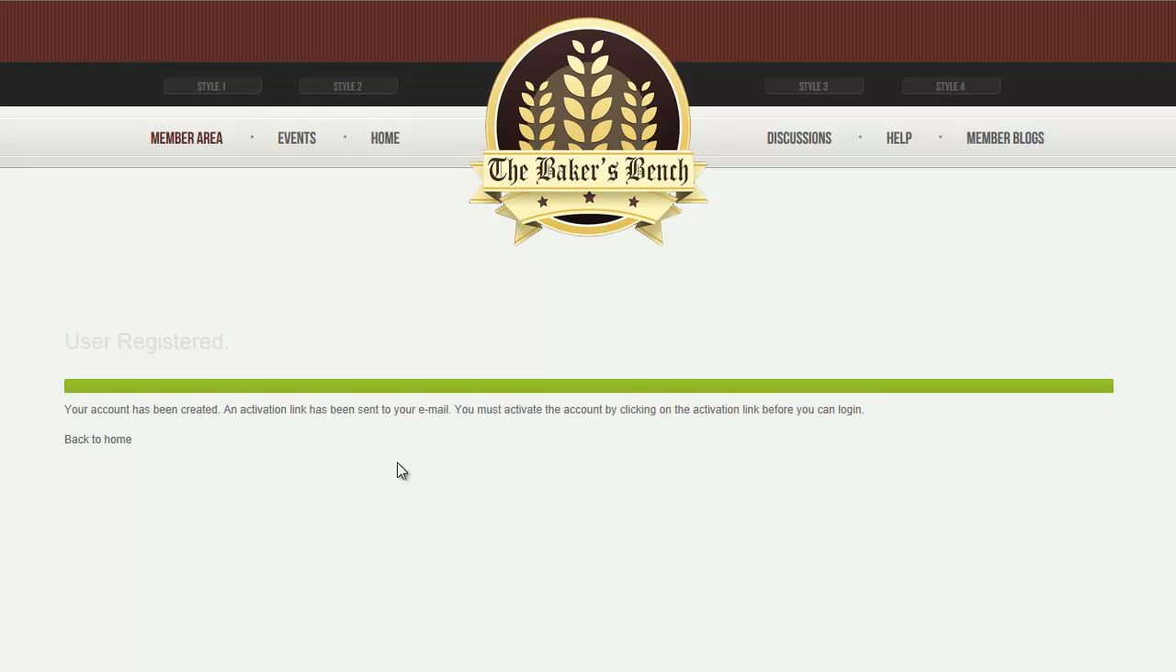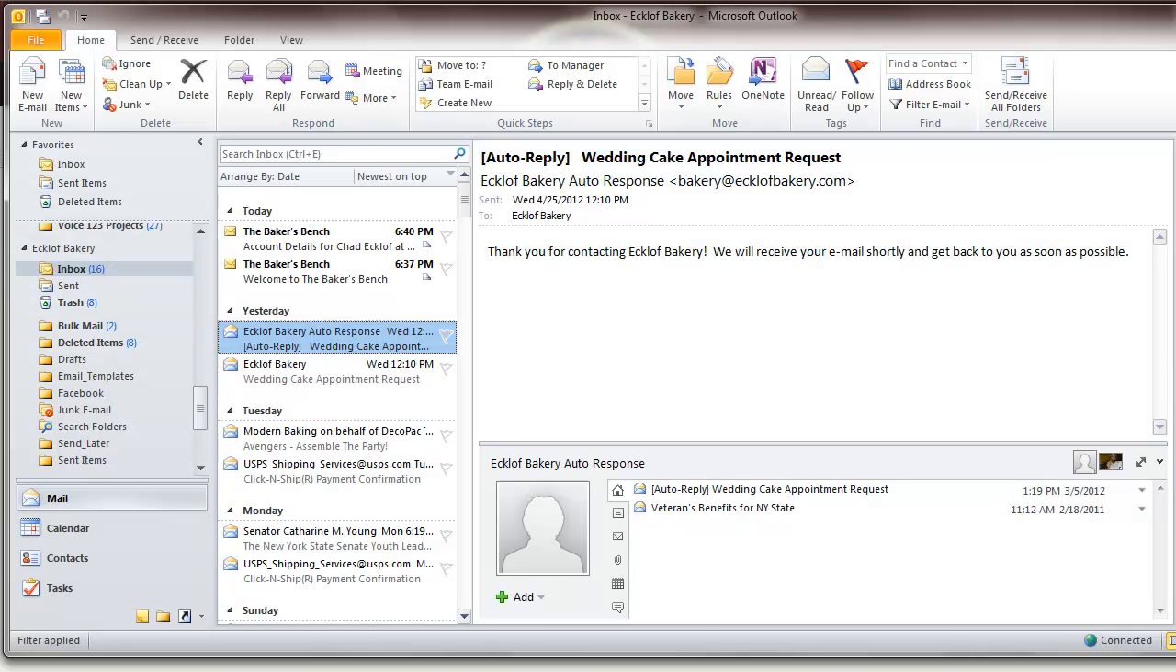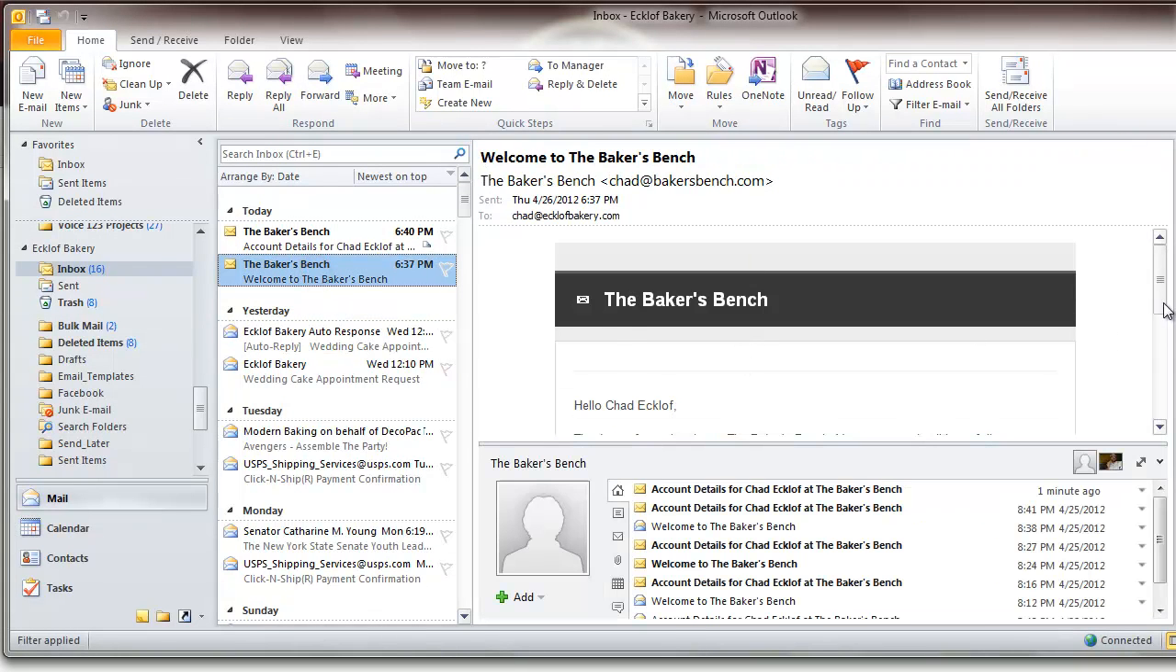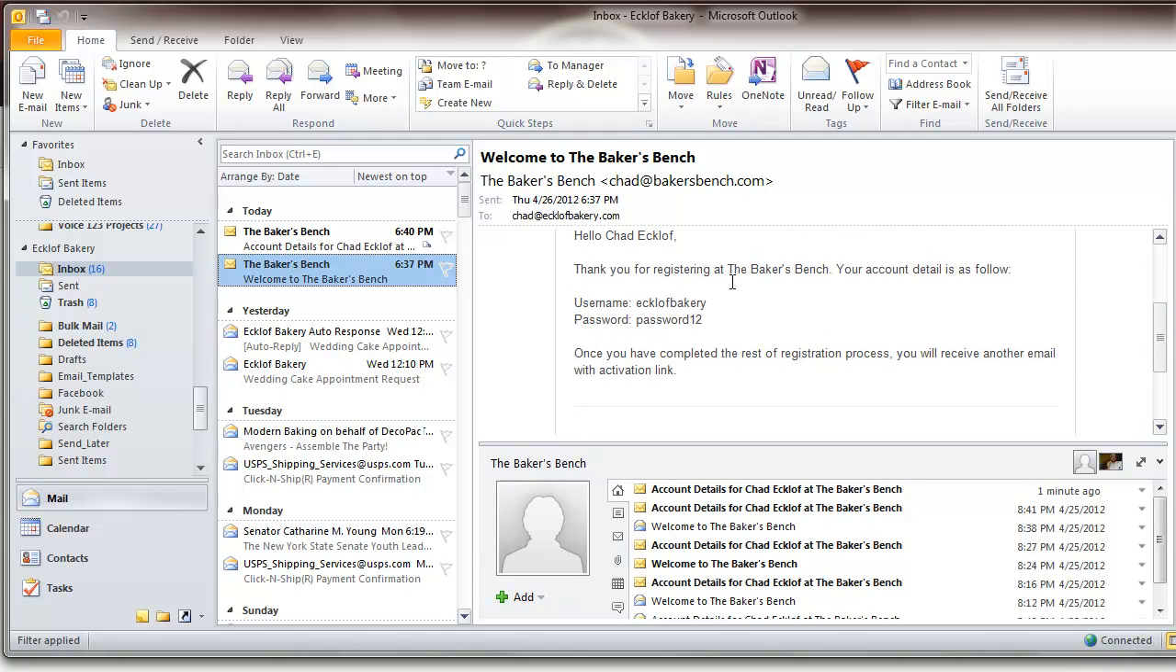And finally, it tells us your account has been created. An activation link has been sent to your email. You must activate the account by clicking on the activation link before you can log in. So let's go ahead and check our email. And here you see I have 2 new emails waiting for me. The first one simply says, "Welcome to the Baker's Bench. Thank you for registering at the Baker's Bench. Your account detail is as follows. Your username and password. Make sure you keep this so you don't forget those."